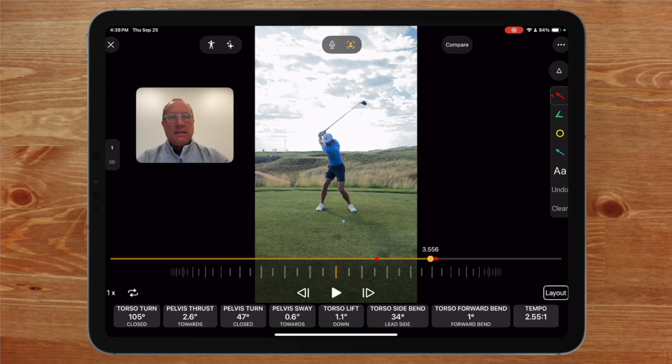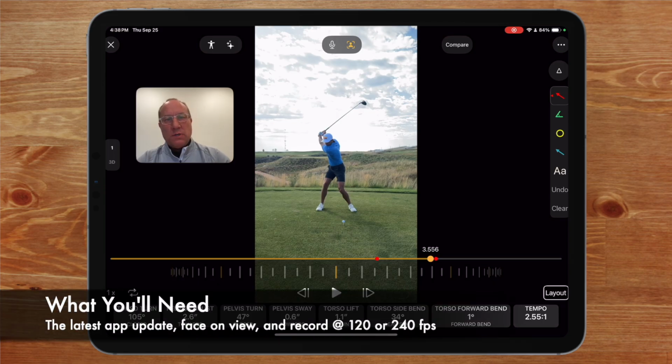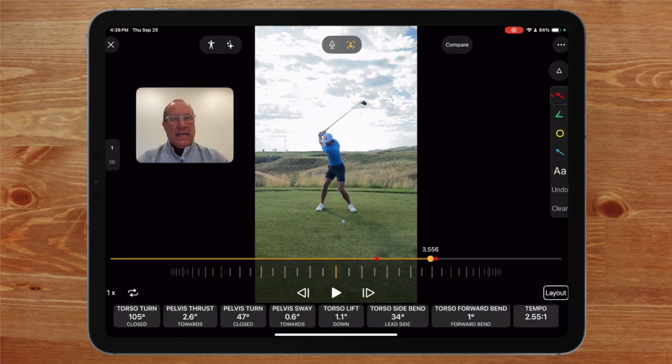You'll need the latest update of the app, and you'll need to record a face-on video of a golfer at 120 or 240 FPS. We recommend that you hold the camera about hip height. It doesn't have to be on a tripod, that helps, but just pay attention to the exact location of the recording spot, because if you want to compare videos to subsequent videos, you'll want to make sure you're in the most consistent spot as you can to get the best outcome.